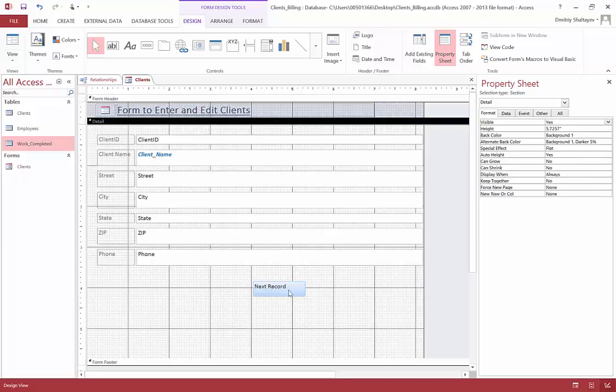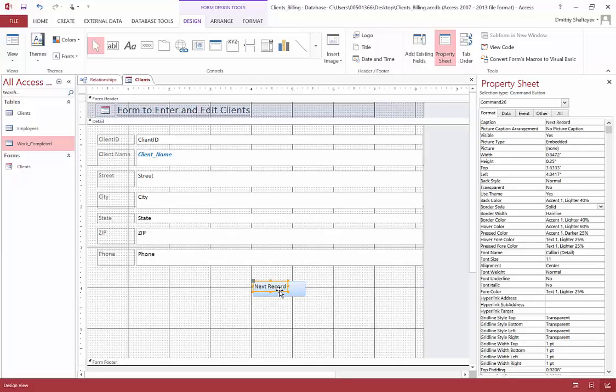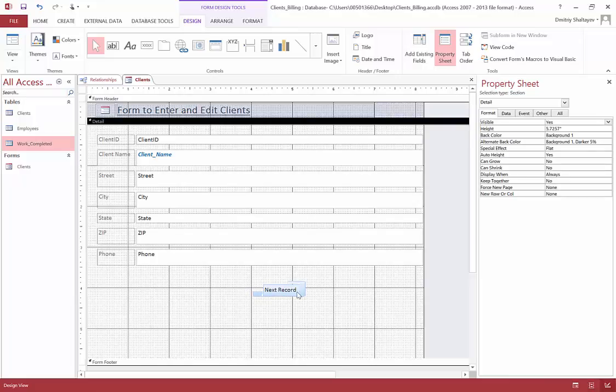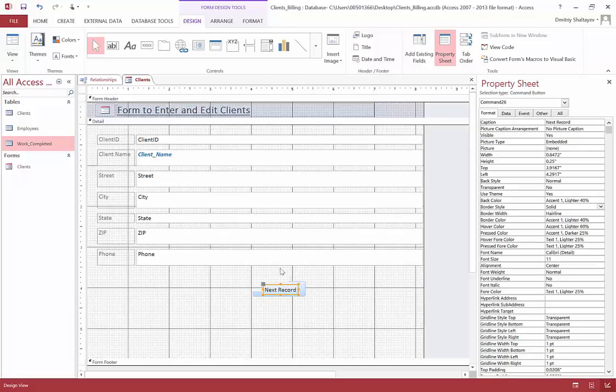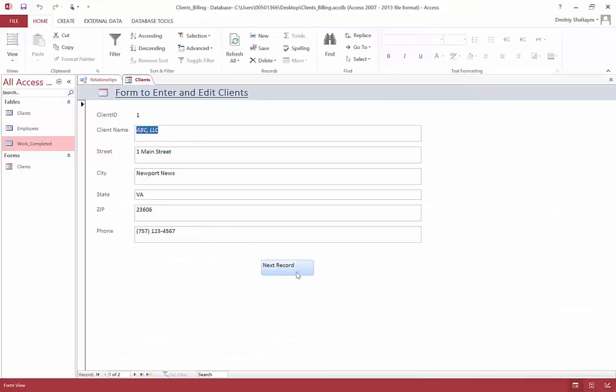And it has the caption that says Next Record. I'm going to move the text in the button a little bit so that it looks beautiful. Well, it didn't quite look as glamorous as I hoped. Let's see if that works in the form view. And in the form view it looks better, right? So what this button does is, if I click on it, it shows the next record for me. If I click one more time, it will show the next record, which does not really exist, so it shows me a blank record.